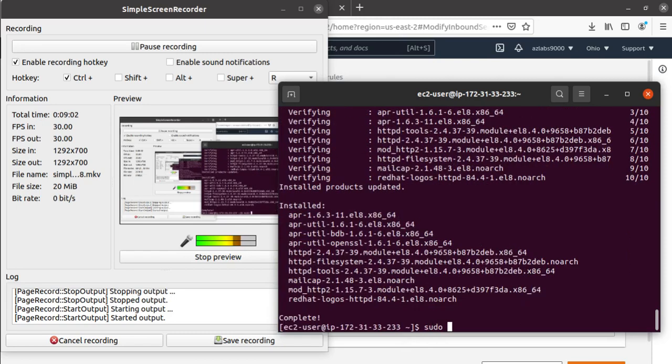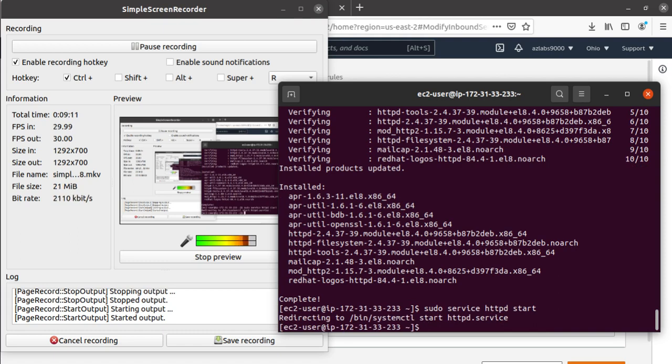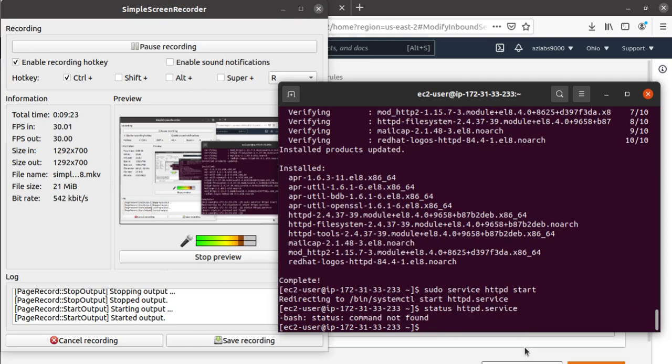So now let's just do sudo service httpd start. Let's see if that works. Okay, so it just did start the HTTPD service. We can also do status httpd.service, and it says command not found. All right, so let's just do sudo service httpd status. So it's a little bit old style. Linux 8 got some new commands that you can use instead.